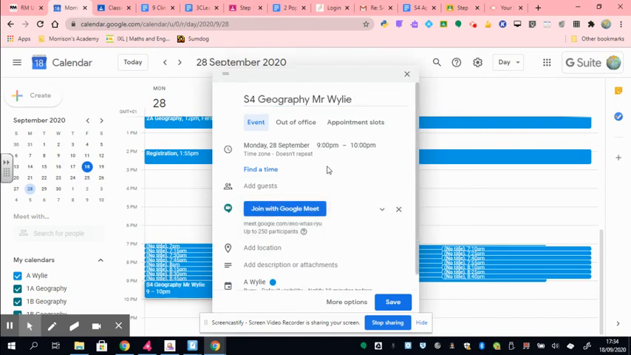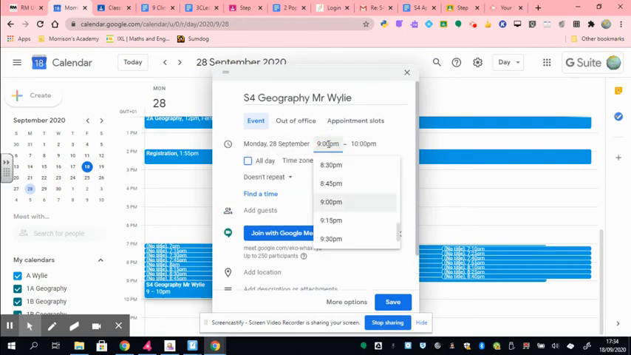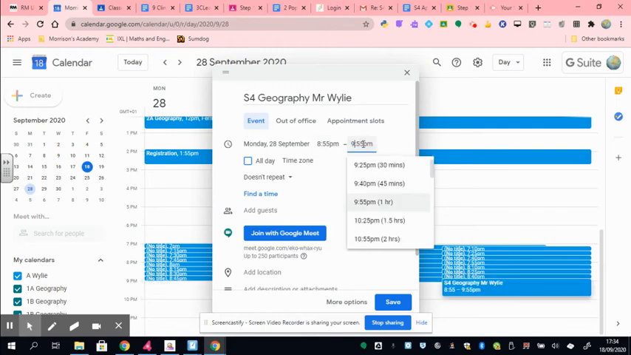Okay. I need to make sure the time actually matches the one I want. So this is actually a little bit earlier than I want. So I want to change this down to 8:55. And that's going to go on. The end time is going to be 9 o'clock.